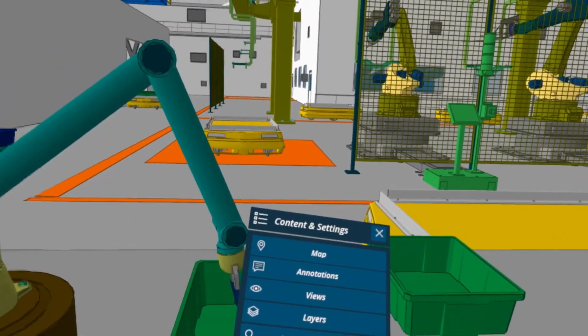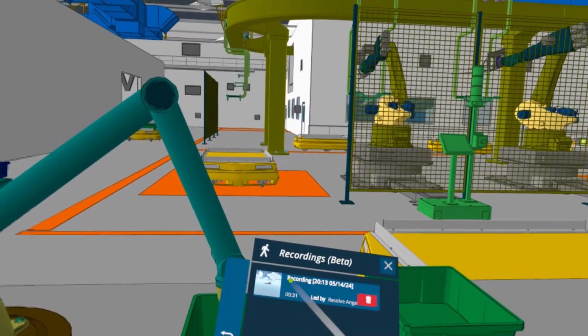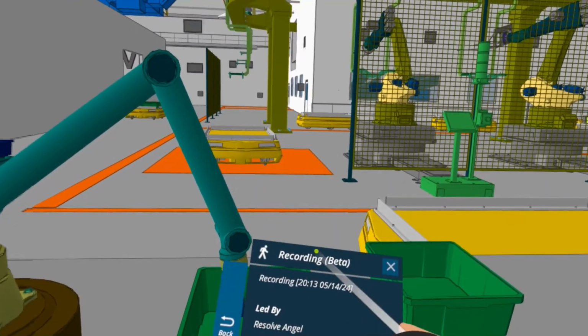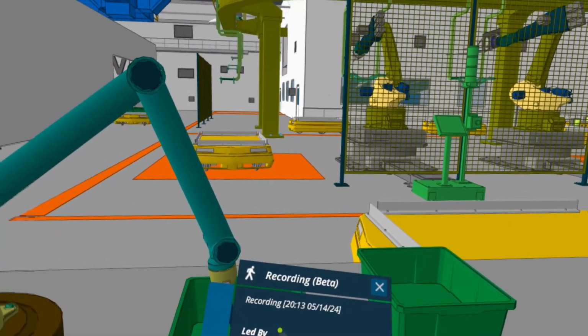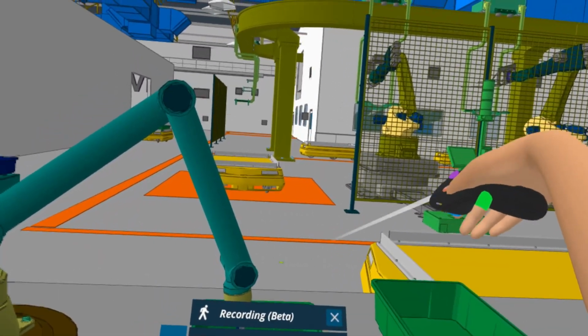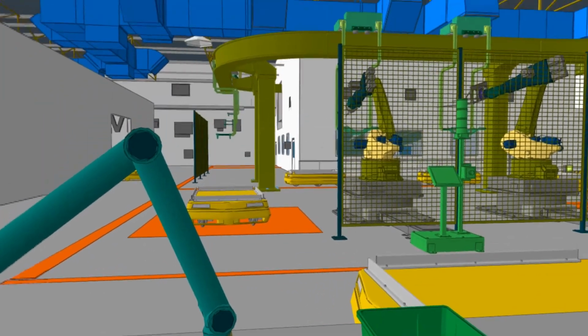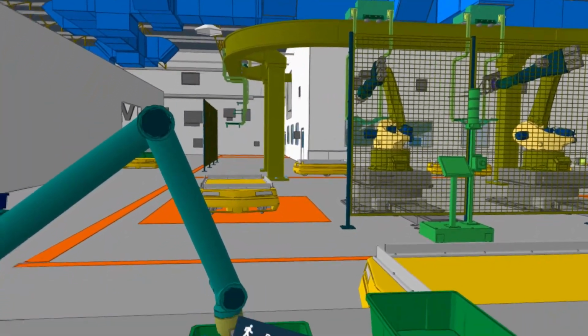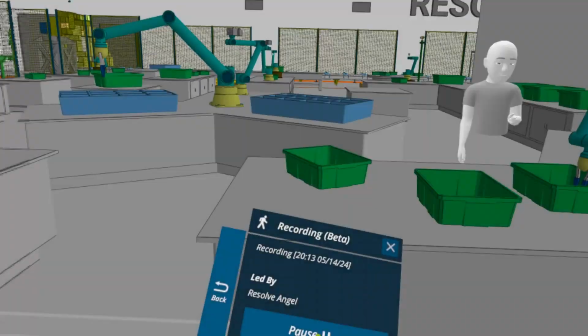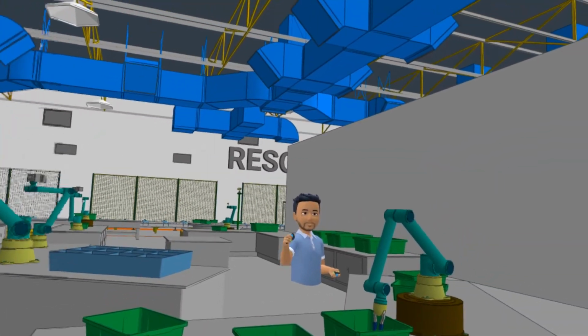Now we'll go to content and recordings, and I can see the recording that I just made. I will press it and press play. And when I do, I'm going to be teleported there, which is where I set the start position, and I will see my avatar here where I'm standing, and it will play back what I just recorded. Let's watch.